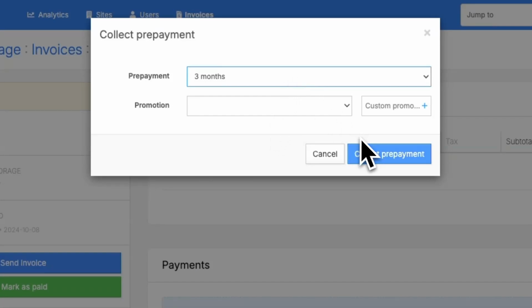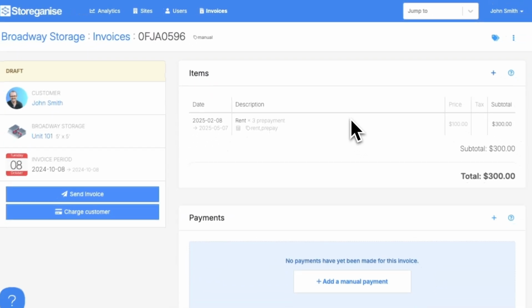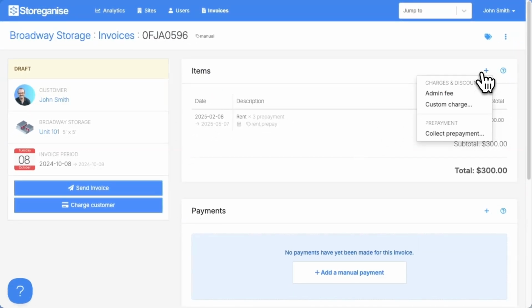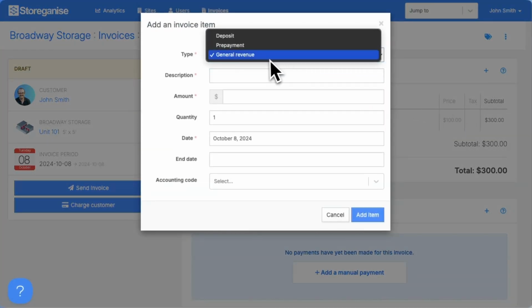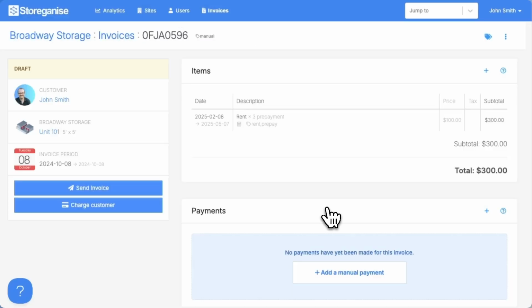We can also add prepayment that is less than, or otherwise not equal to, a full month's amount by adding a custom charge to the draft invoice. Just be sure to set the type to prepayment.